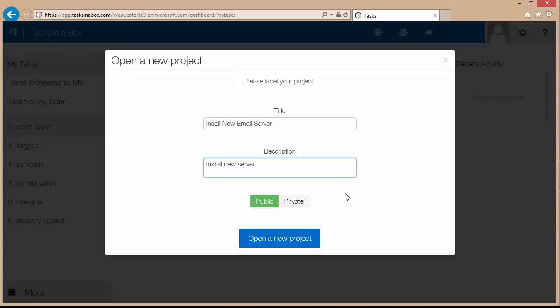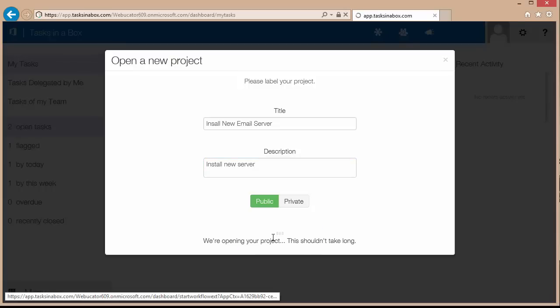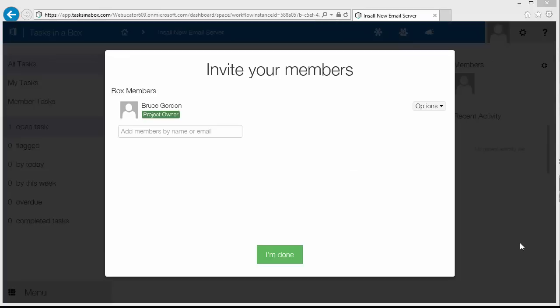I can make it public, I can make it private. I'll go ahead and make this one public. Open the new project. In a production environment, this is where I would add members that I wanted to collaborate with on this project. In my case, I'm just going to click I'm done. I'll be the sole member.